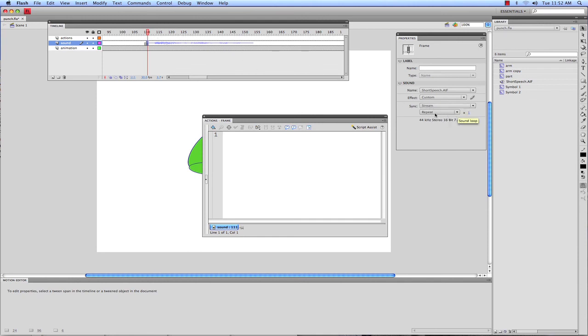This repeat setting is the number of times it will play if there's room to do it. And generally, if you're syncing sound to imagery, you just want to repeat it once. You don't want to loop it. So just repeat times 1. Okay, well that's the basics of sound in Flash, and hopefully this is helpful. Thank you very much.